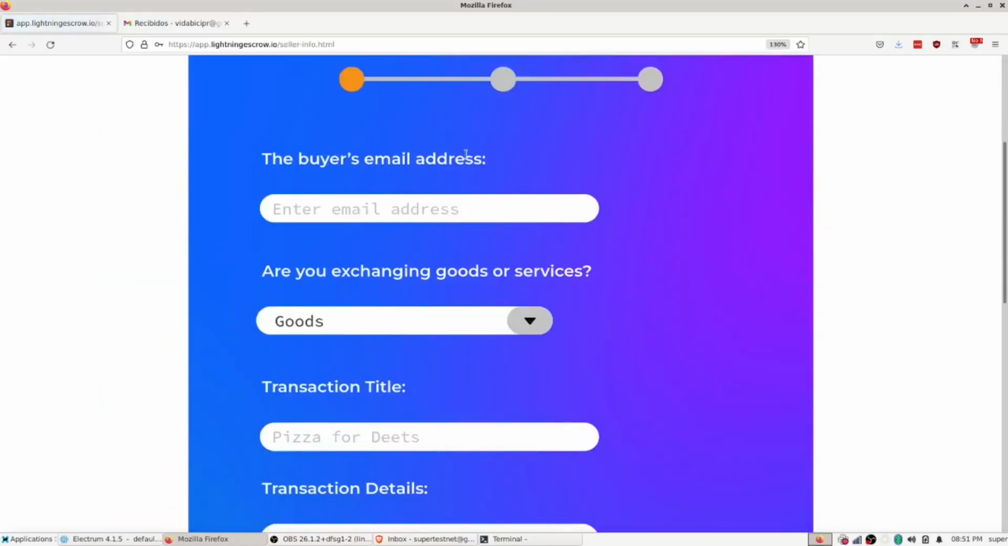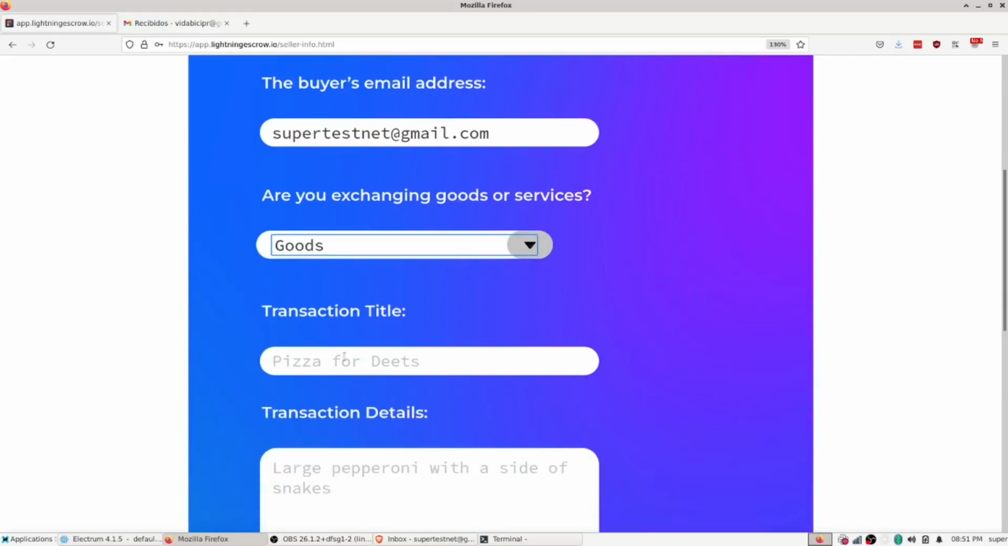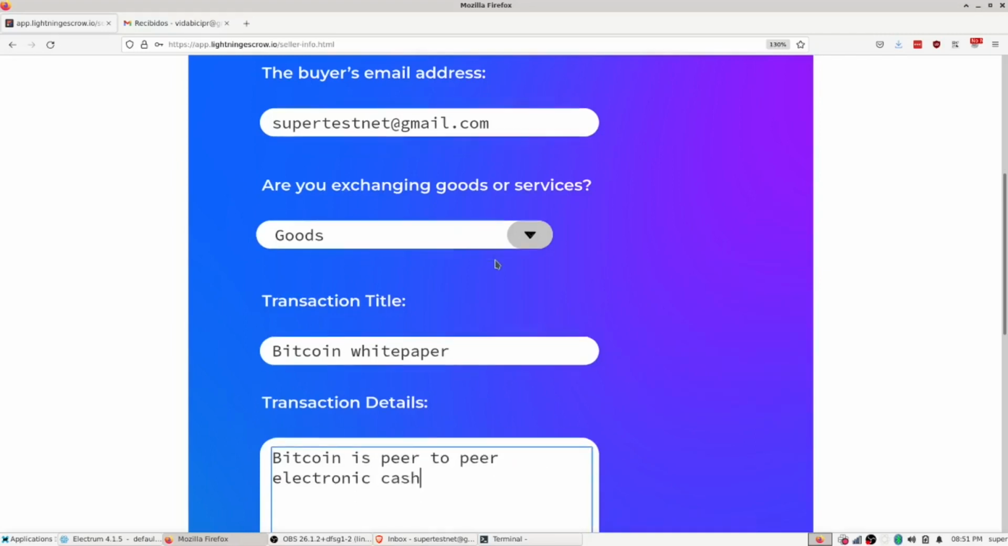So first, we have to know who I am transacting with, and I will transact with my other email, supertestnet@gmail.com. I'm going to sell him a good. You have the choice of doing a good or a service. In this case, I'm going to sell him the Bitcoin white paper. I'm going to describe it. Bitcoin is peer-to-peer electronic cash.